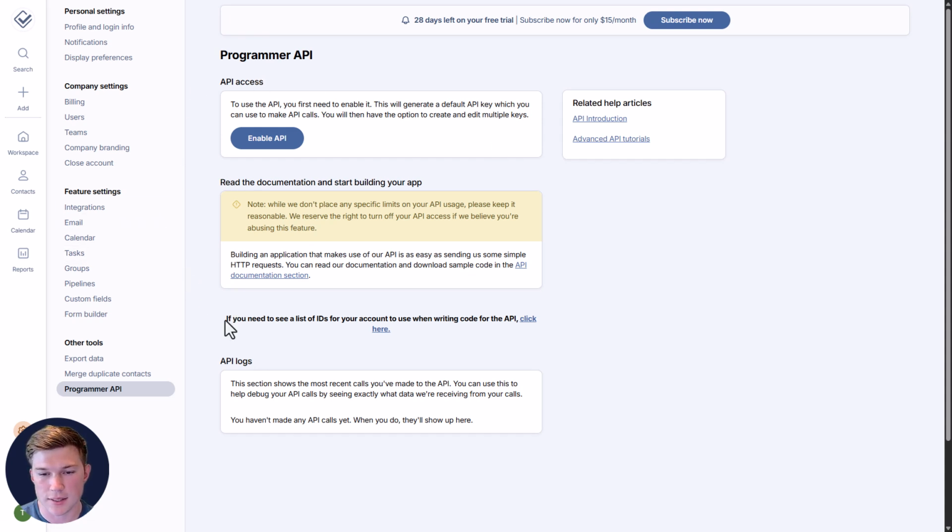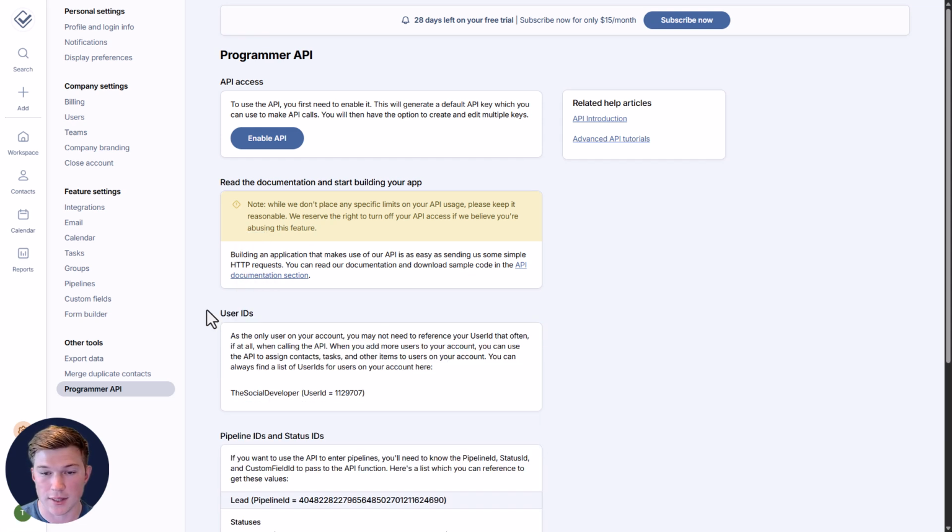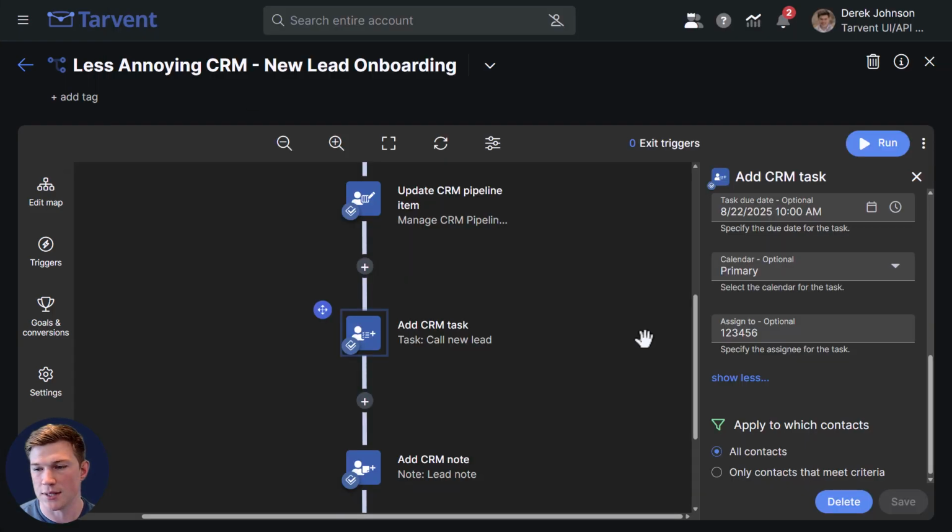And then sometimes you'll see this sentence here that if you need a list of IDs for your account, then click here. So we'll click here, and then you'll see this section for user IDs. In this section, you'll see a list of users, then you can grab the user ID you want to assign that task to. Sometimes that sentence won't show up. We've seen it show up sometimes, and other times it already shows this user ID section. But just make sure to find this section to grab that ID and then put it into your task settings within Tarvent. And that's how you change who the task is assigned to.